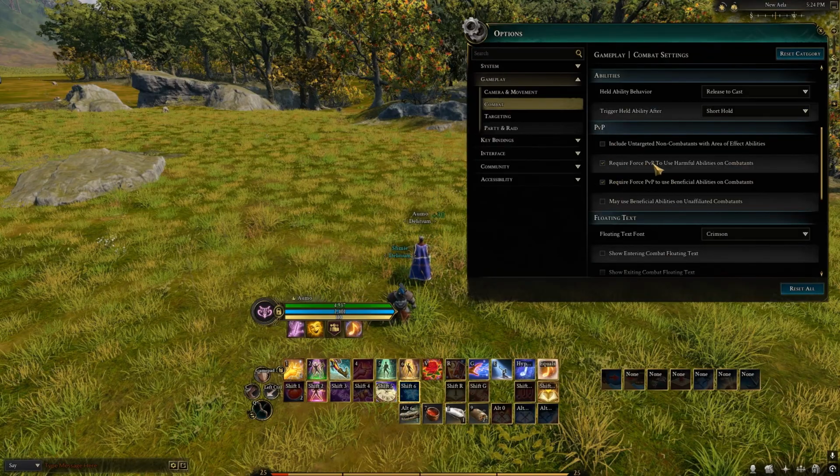Alrighty, PvP targeting settings. Include untargeted non-combatants with area of effect abilities. I would recommend you turn this off. This will help prevent corruption. Basically what that means is if there's somebody who's unflagged right over here, I could use my AoE abilities on them, potentially kill them, and that would cause corruption.